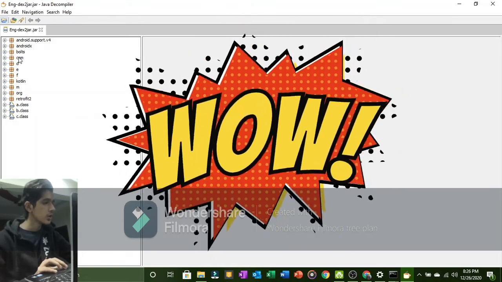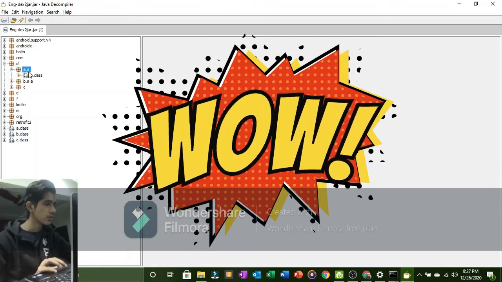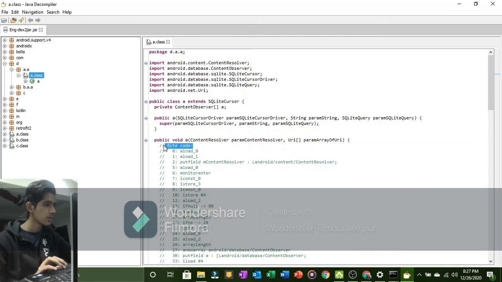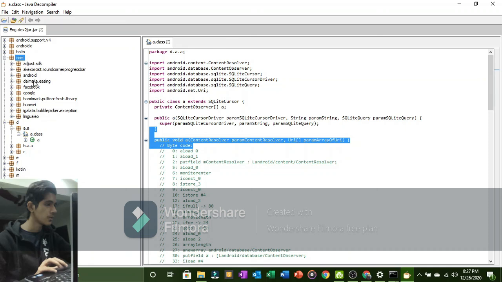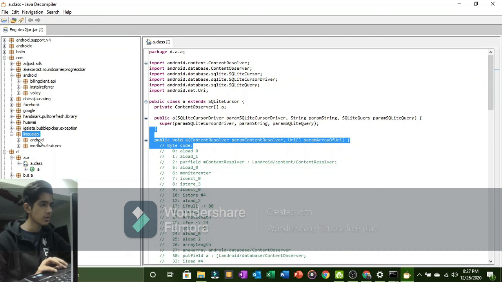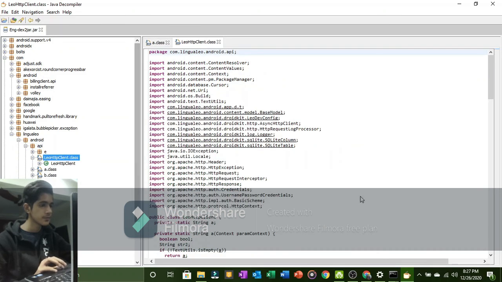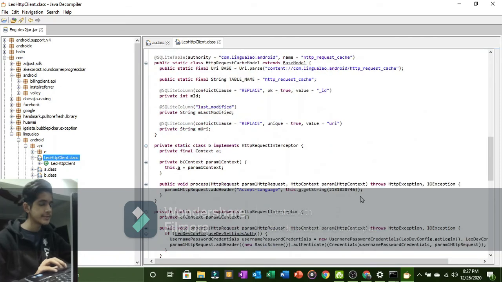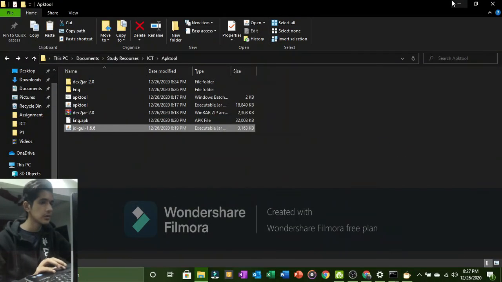Okay, so now here are all the Java code, all the classes. This is the code. Okay, com folder, android, facebook, all the code, everything is here. The API, everything is over here. So this is how you use reverse engineering to get the source code of an application using Apktool, dex2jar and the Java decompiler named JD-GUI. So I hope you understood. Thank you.